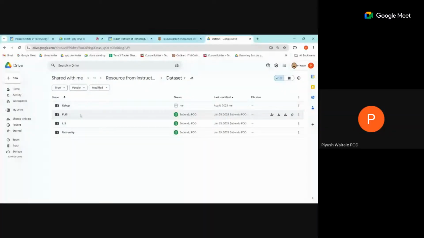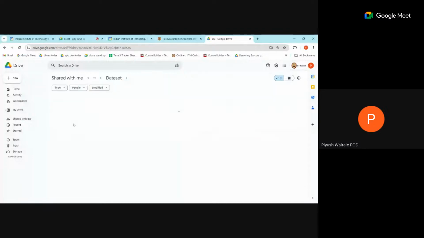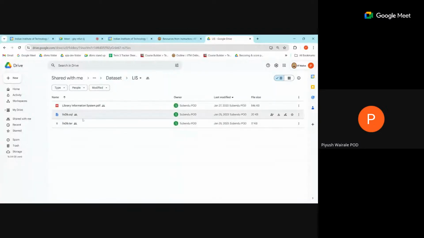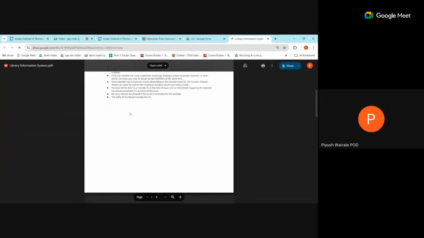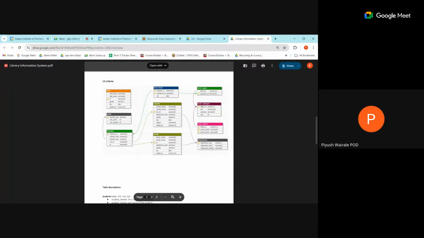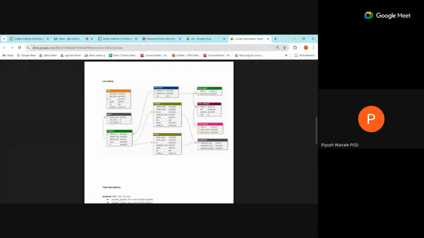So you can go to our portal, resources from instructors, and you can see a data set, right? So here you can see the LIS data set. We have a tar file, so you need to restore this, and here you can see a PDF, right? Now if you just scroll down, here you can see the schema. This is the schema diagram. Now what we have created, we have created the student table, for example, this one, right?